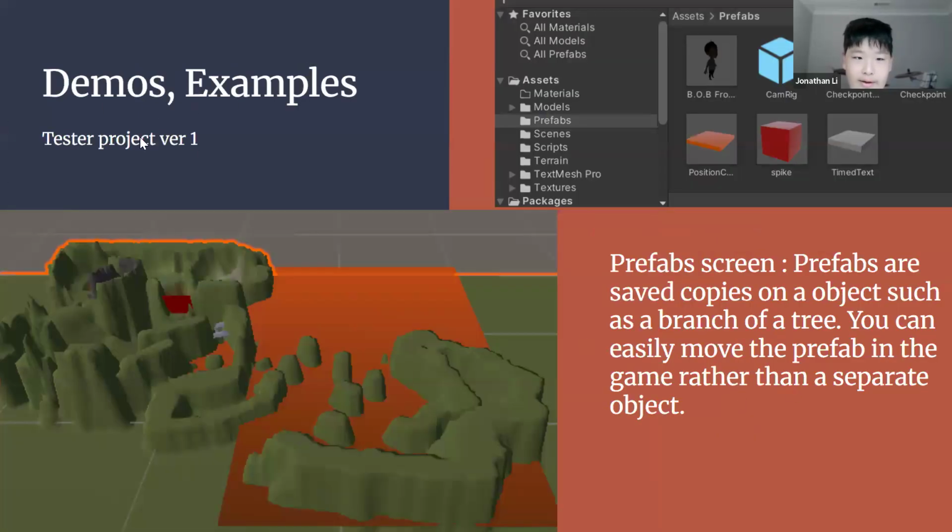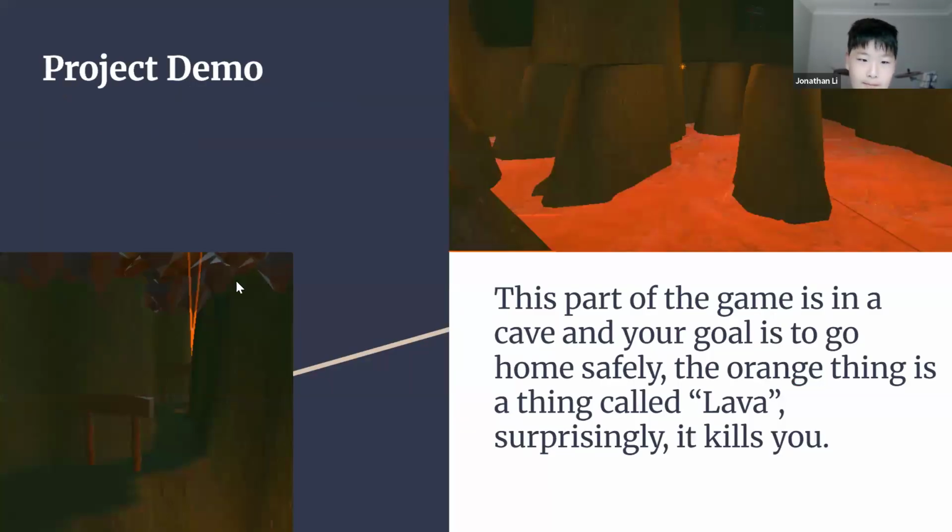My first demo example is the Tesla Project version 1, which is actually the first version of the project I made. I think we will see very similar parts, like this small cave part and this platform part. I changed materials, which are just colors, and you will see the lava a lot during this project. Another thing I used was a prefab, which means you could drag an object like this into the game with all the component values without having to reset anything, which makes my game much easier. So this is my project demo.